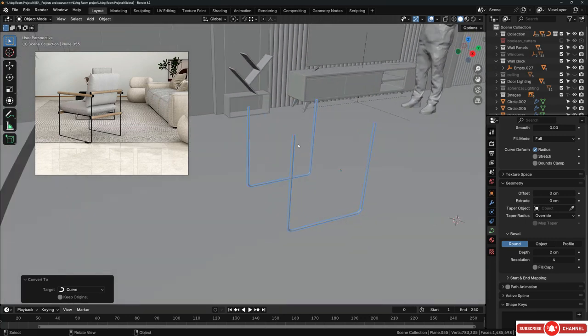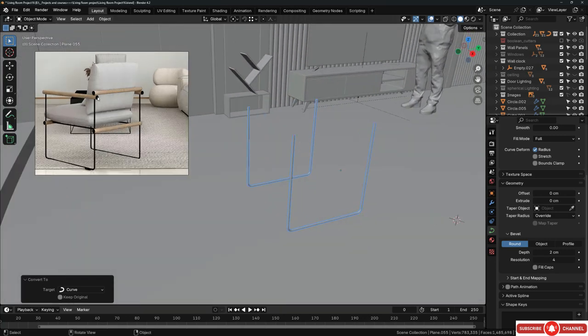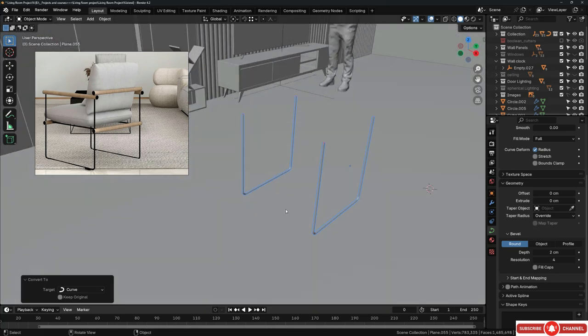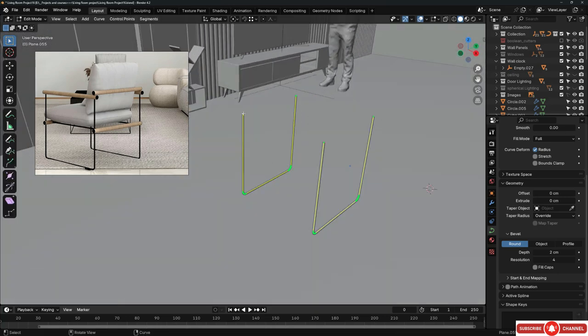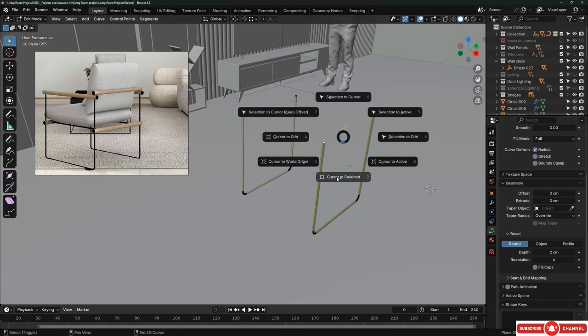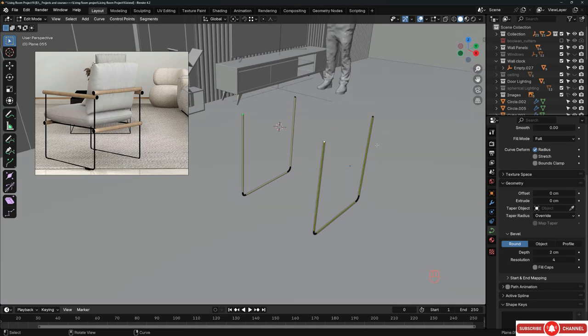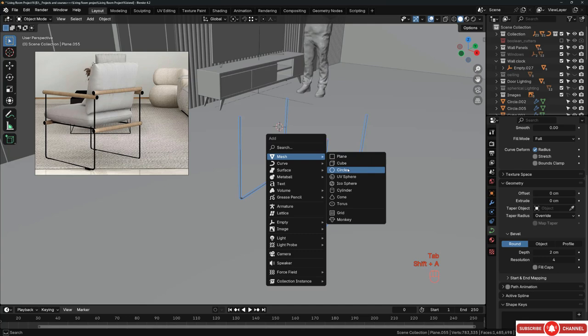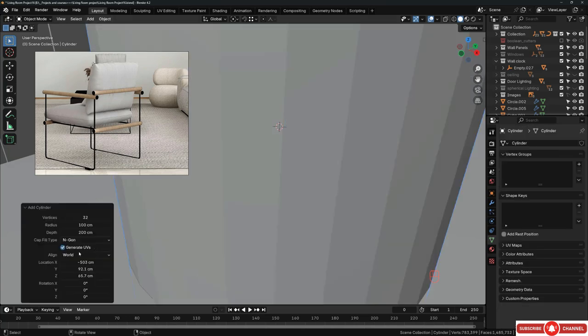All right, after that, we can create a cylinder. So let's put the 3D cursor maybe between these vertices, grab these vertices in edit mode, and then hit Shift S and choose cursor to selected. And now I will hit Shift A to add, and I will add a cylinder.